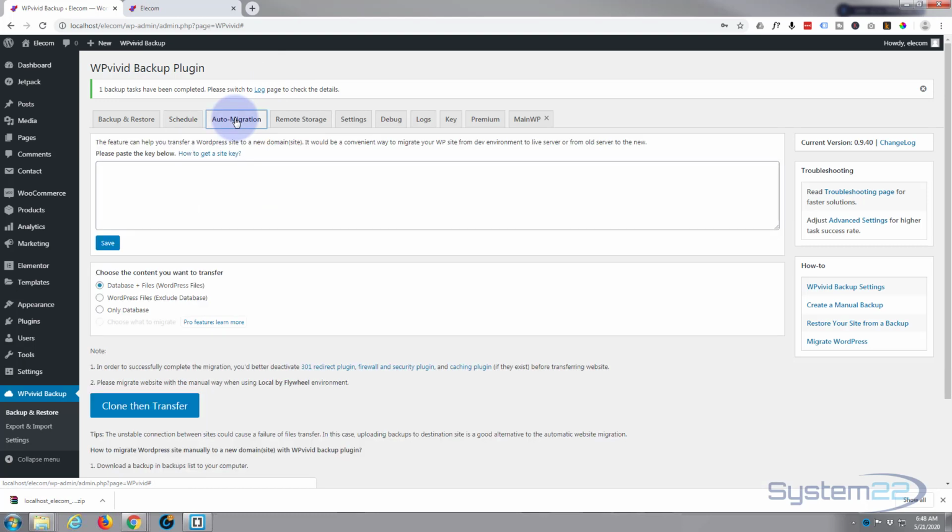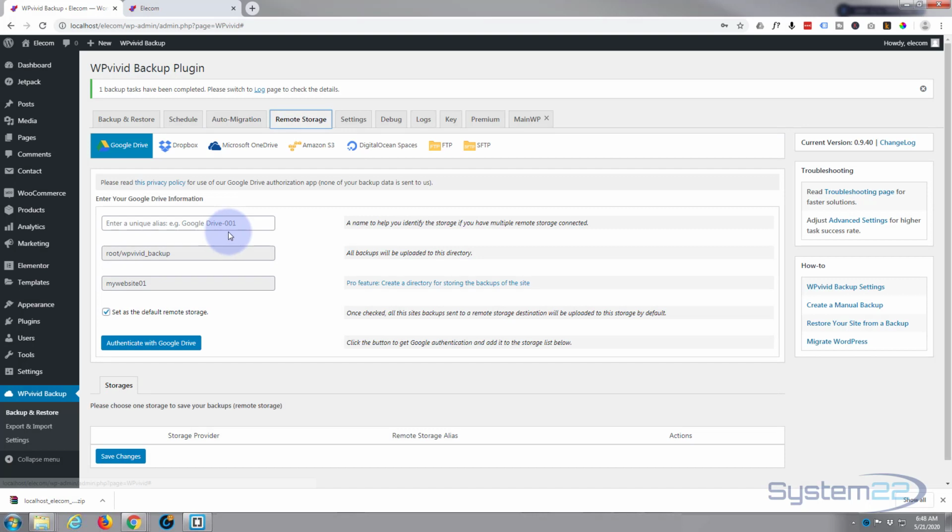You can auto migrate your site with this, but you can also just set up a new WordPress site somewhere and upload this file once you've got WPvivid installed, which is great. We're not doing remote storage. This is where you hook up your Dropbox and Google Drive, etc.